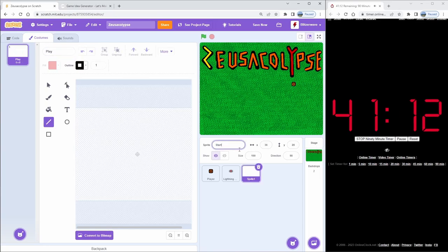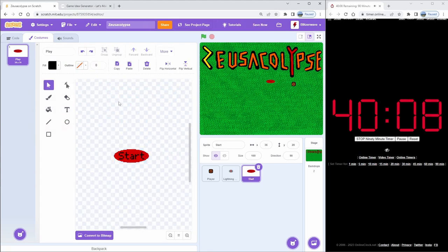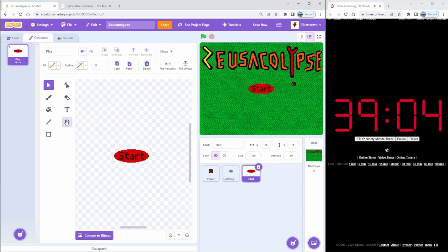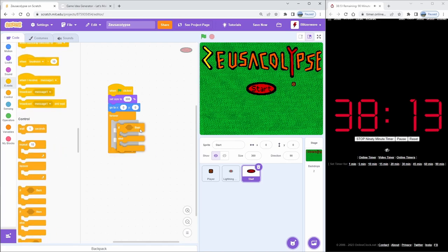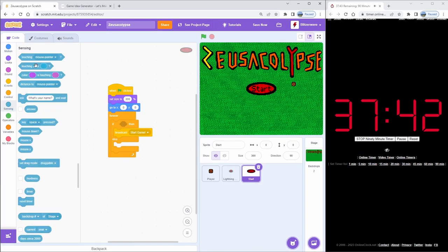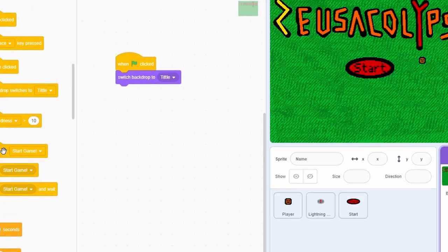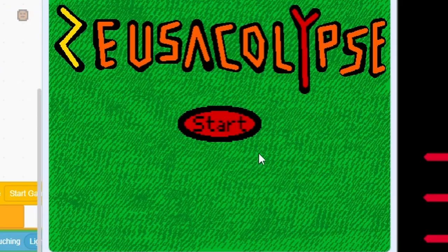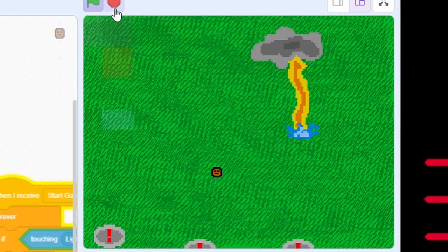Now we need to make a play button. Okay, the play button's pretty much done. I just gotta do a little bit of coding here and then we're good. Okay, so we gotta put that there. Now I gotta add the code for the backdrops so they can switch between each other. Okay, I think I got it working. So you click that and then the game starts. All right, there we go. Pretty easy title screen. And now the game is mostly finished.